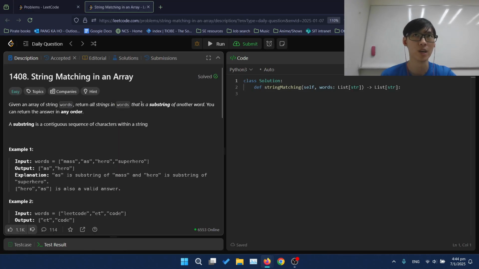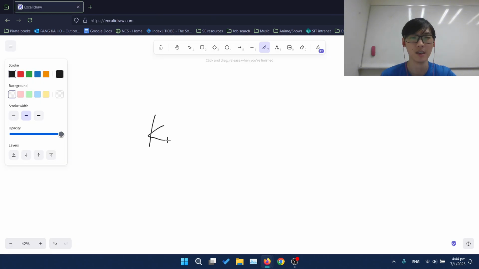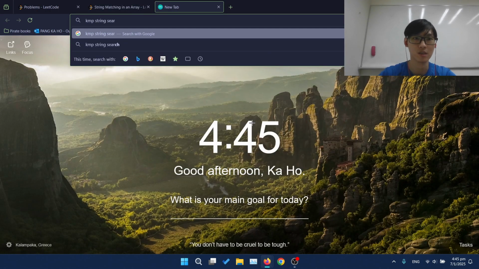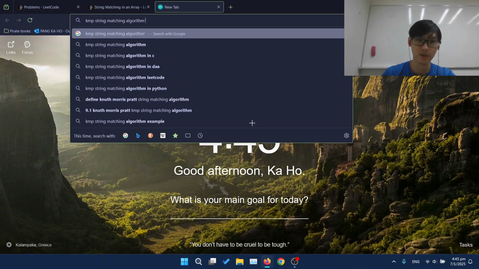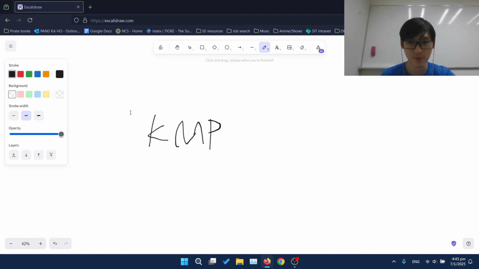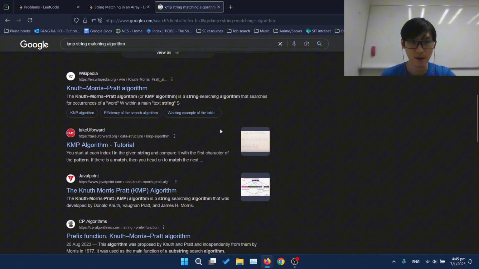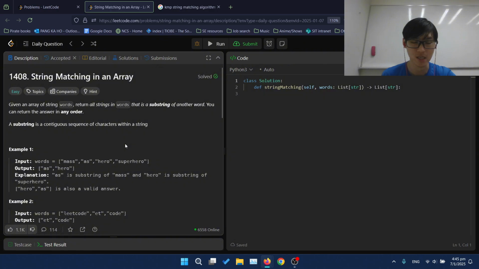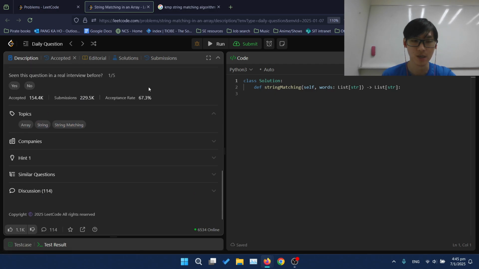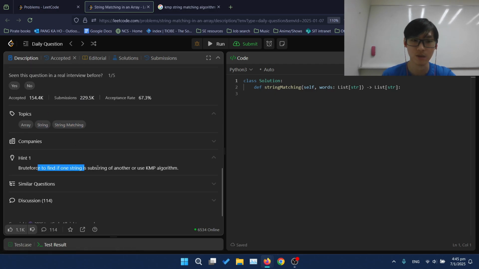But string searching algorithms, like the KMP string searching algorithm, there are others, but KMP is one of them. I think you will need to learn these in order to do the string search. Yeah, string matching, array string. It's not a trie question at all.